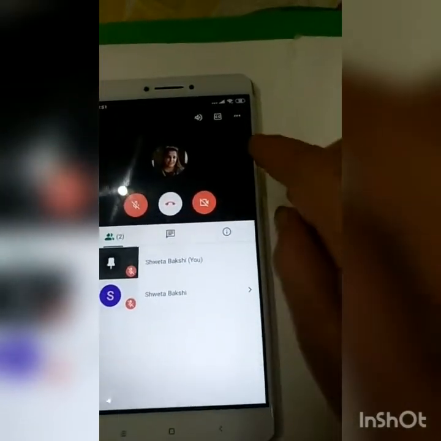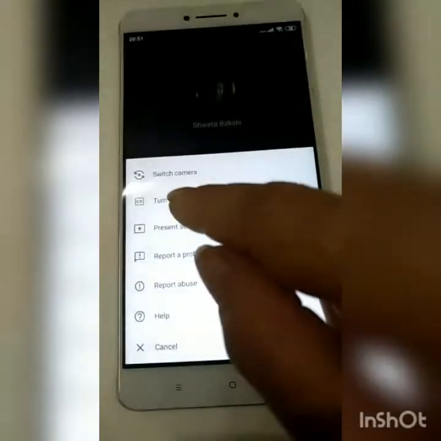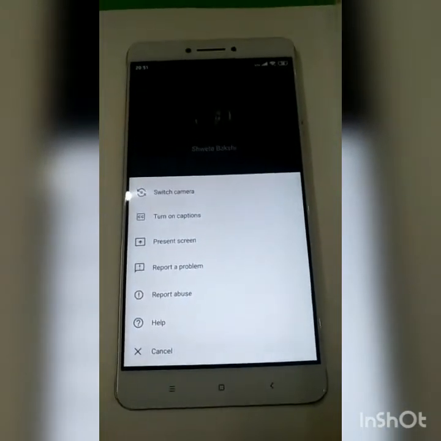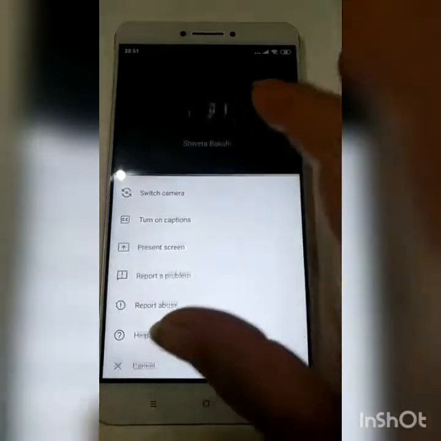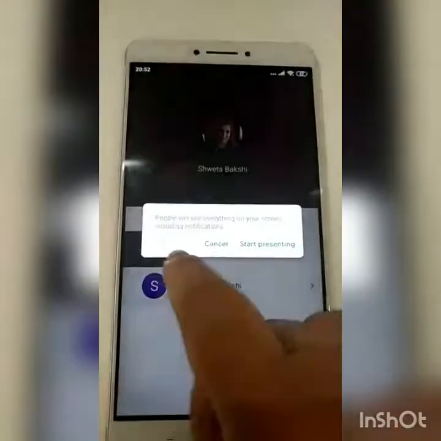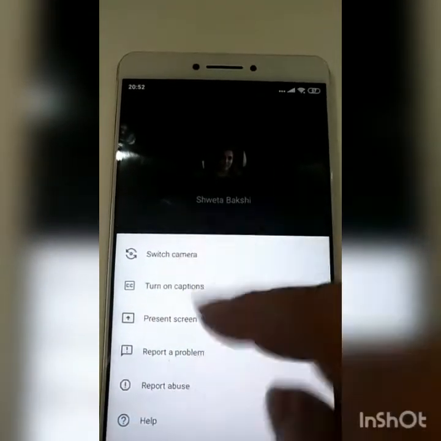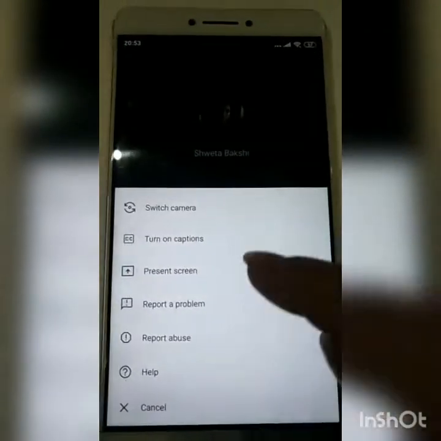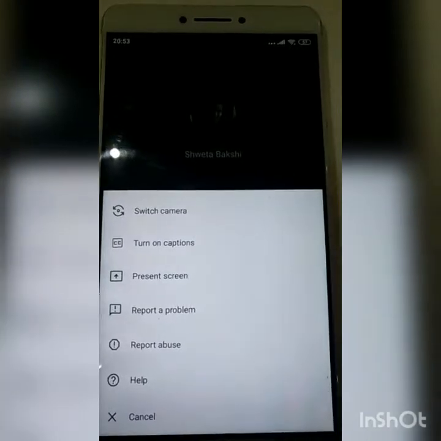Now the other option is we have different things. Now switch camera, you will understand that you have to turn it to the other side, and then you can start with any lecture if you want. Now the second option is again the same CC. So I can turn the CC option on from here and off. Next is our present screen, that I'll discuss later on. The other options are basically not required.